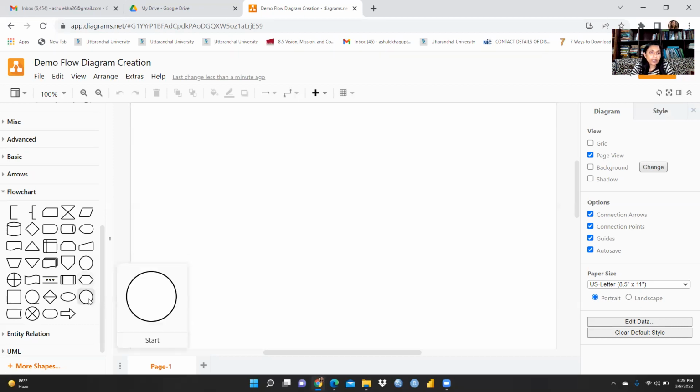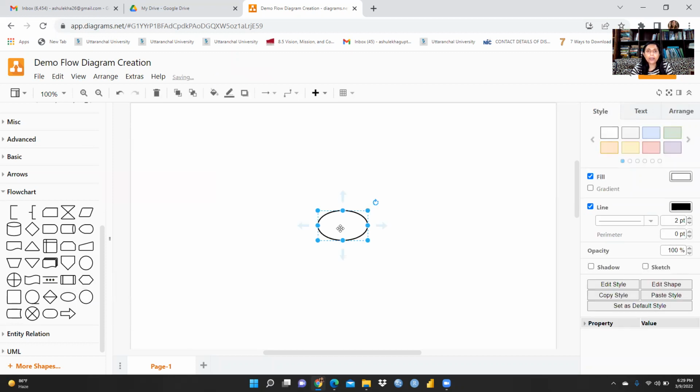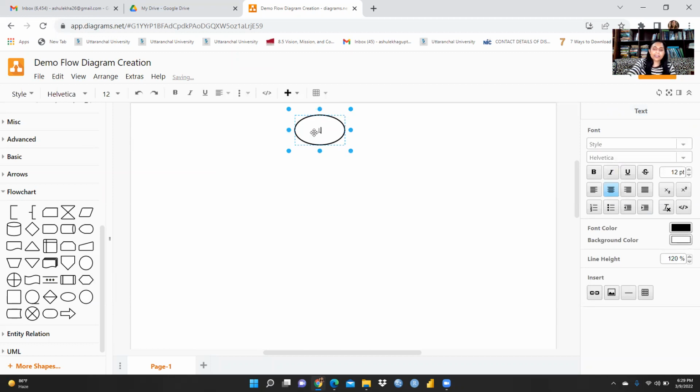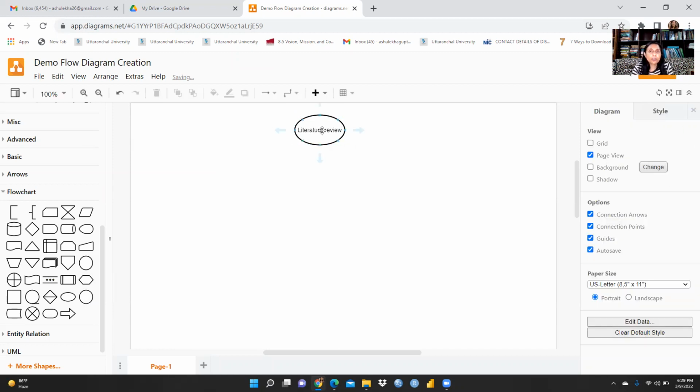You can see this is preparation, and here is the start. For the start purpose, you can use either this or another one, this. So I'm going to use this start, and let me place it here. In my case, let's say I'm talking about a literature review. My process will start here, from literature review.